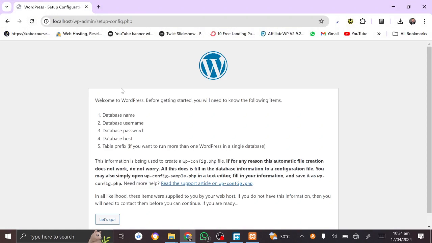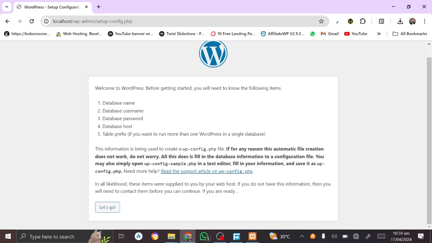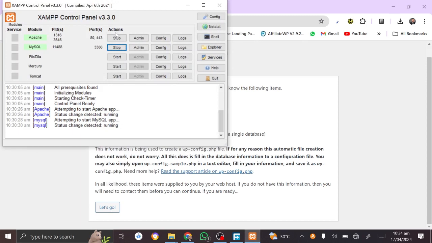Now you get this welcome to WordPress. Before getting started, you need to know the following. You could read all this, but basically we need to create our database name, database username, and generate a password for the database. We need a database host and probably a table prefix. Just hold on here. Go back to your XAMPP control panel, then click on admin under MySQL.